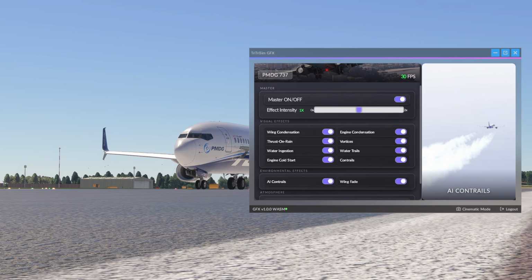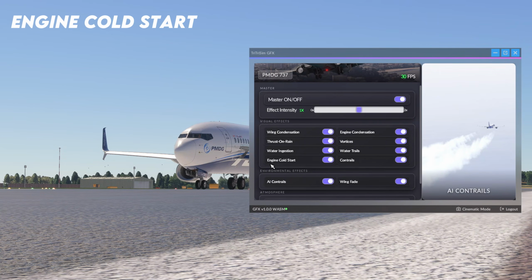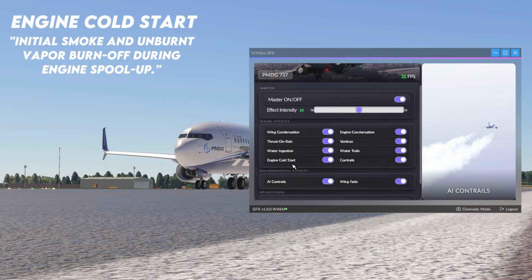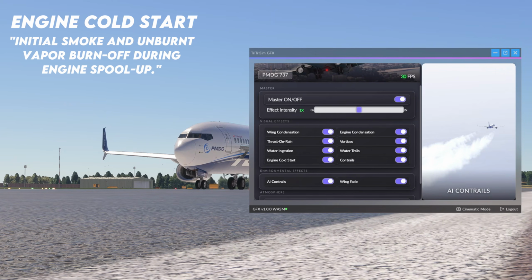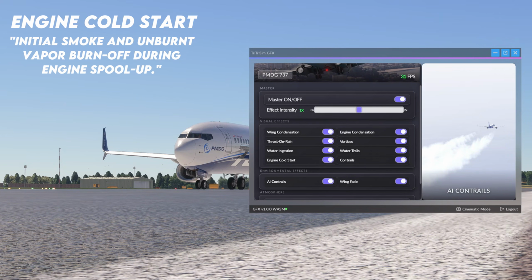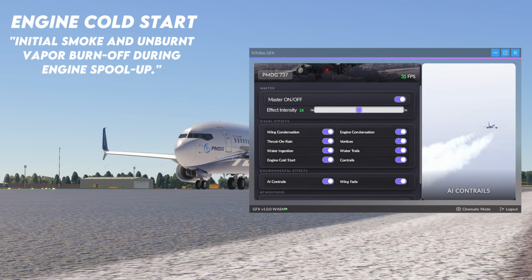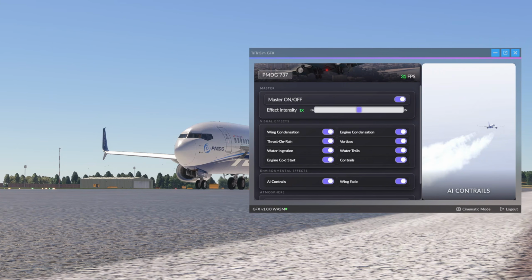So, first off, we have engine cold start. This is the initial smoke and unburned vapor burn after an engine spool up. When you start up your engines, especially in rainy, moist conditions, the engine will push out some water vapor while the engine starts. That's why it's called the engine spool up, because the engine is quite literally spooling up.